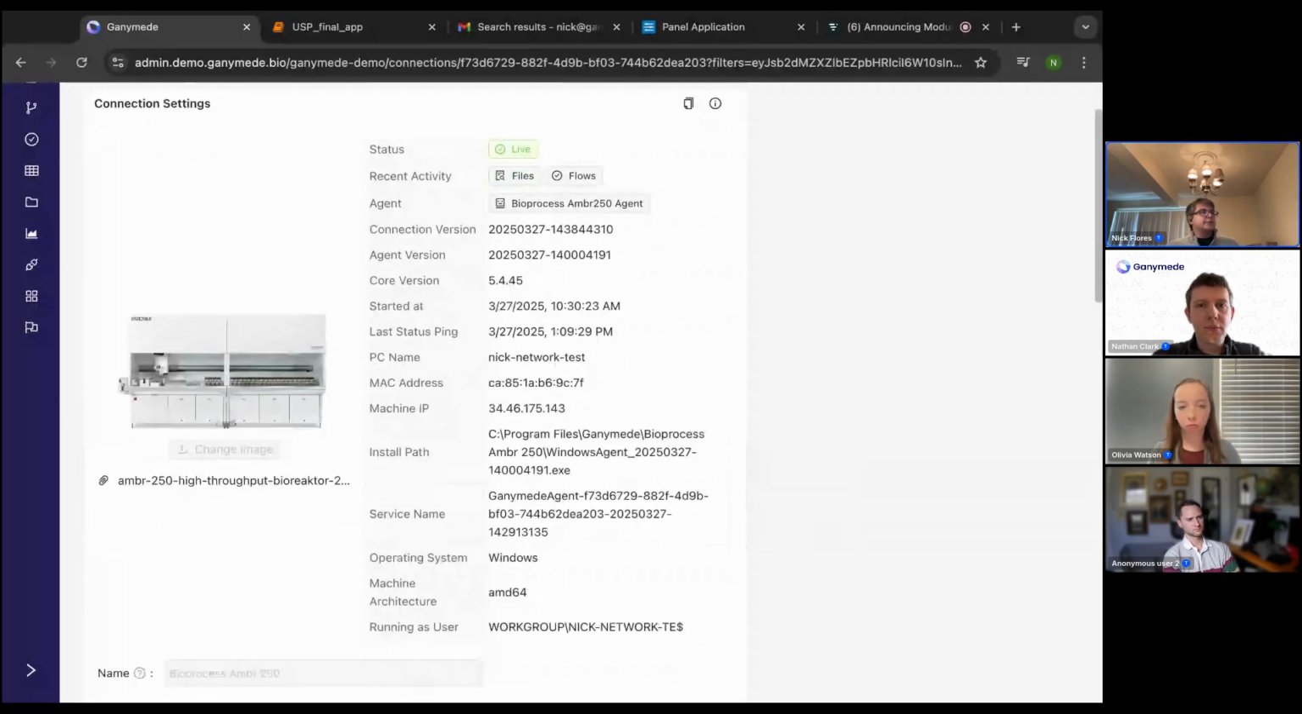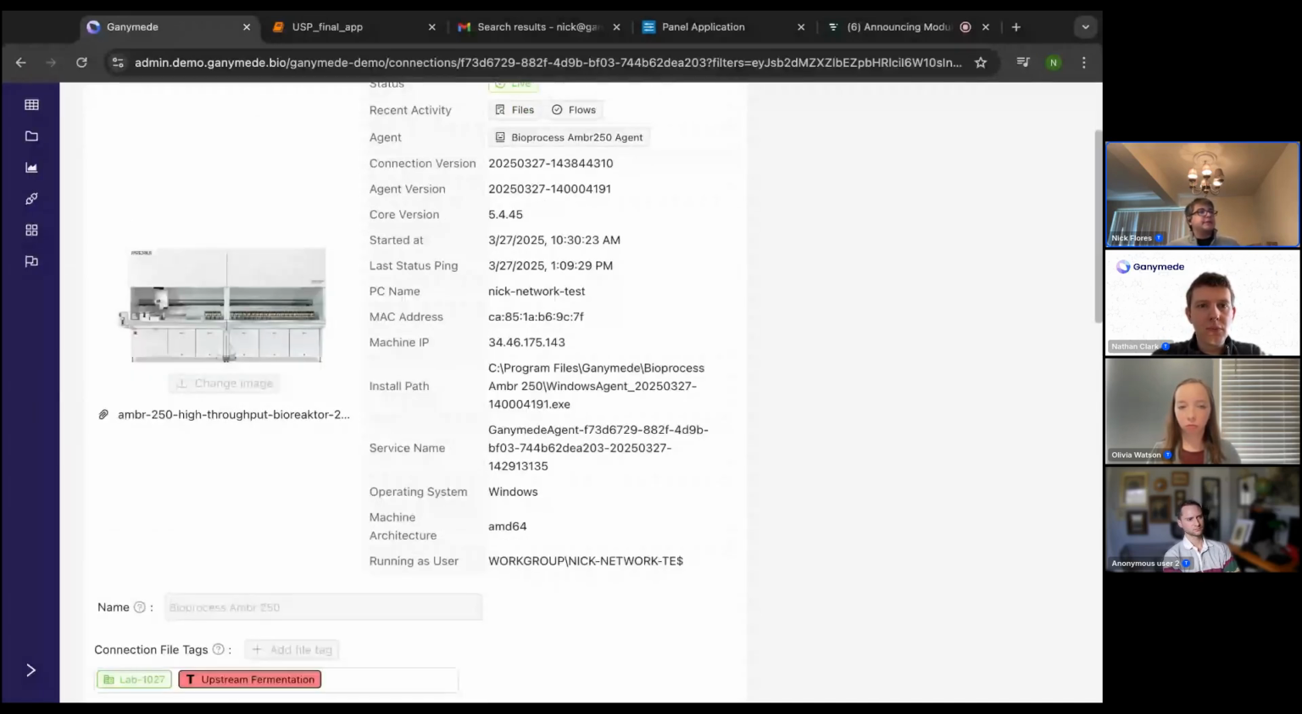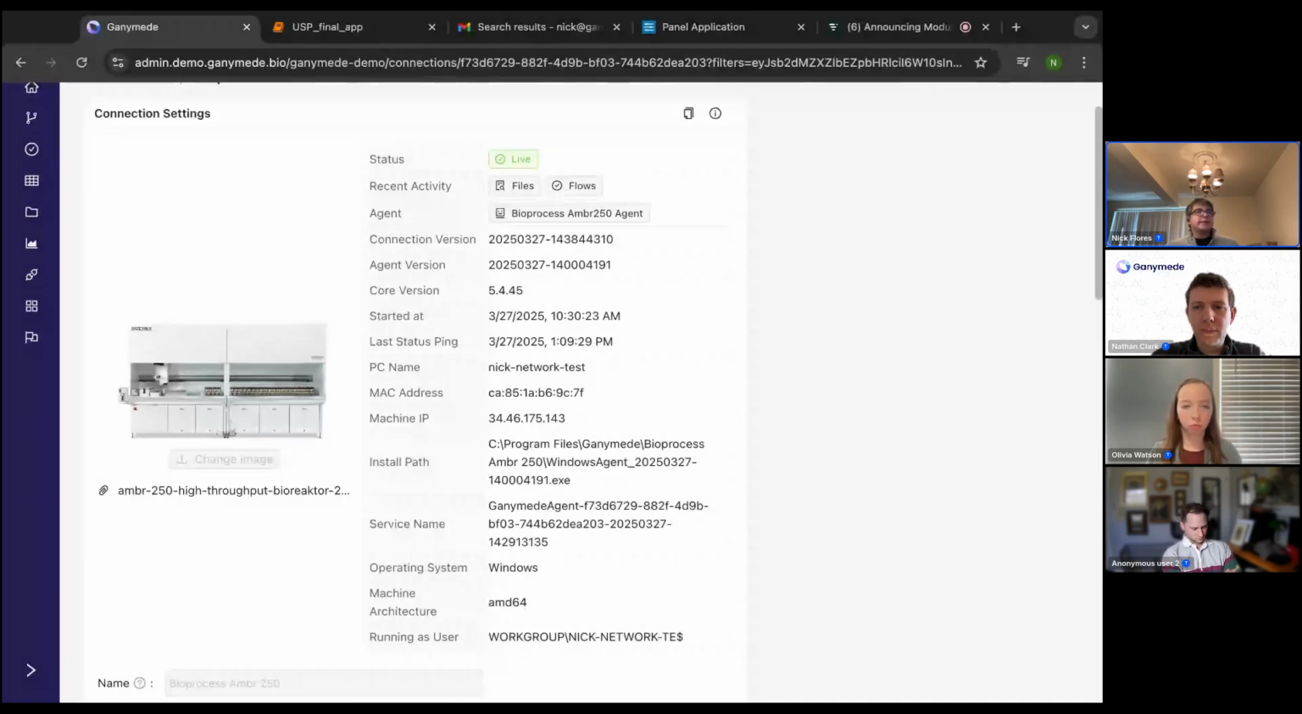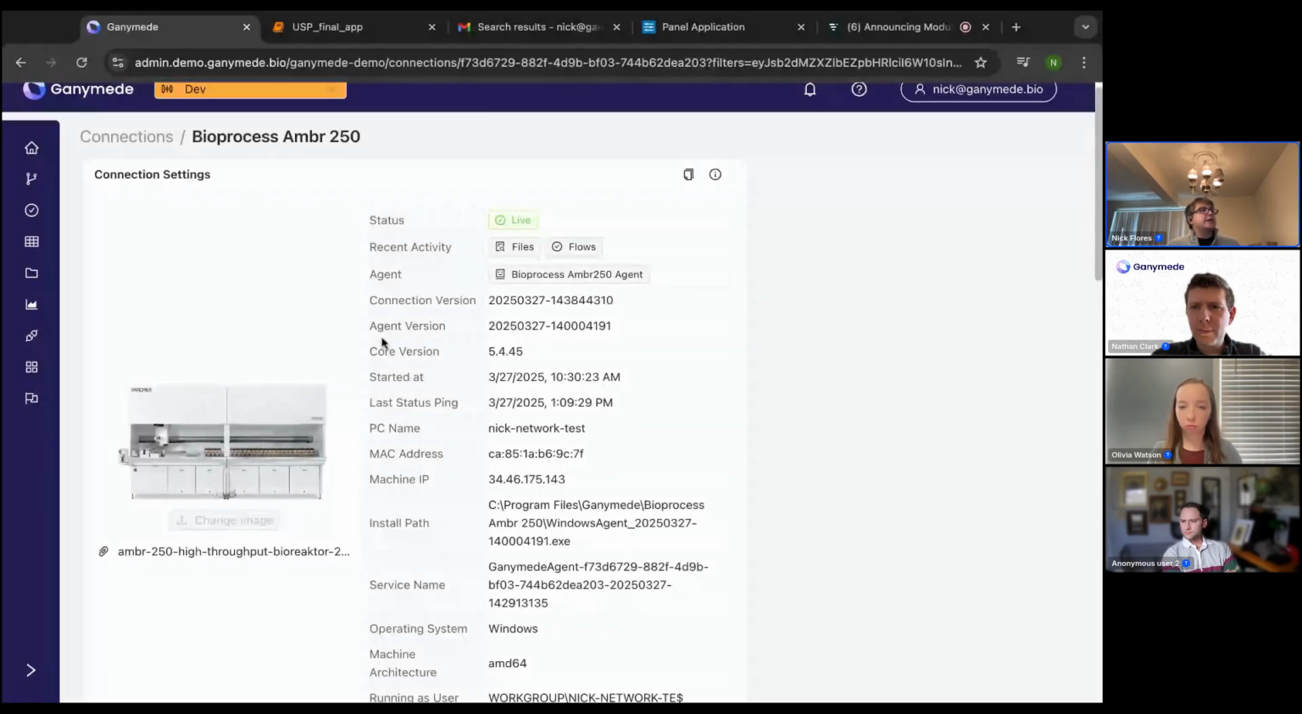Now, beyond just globally applying tags to a specific agent or connection, what we're able to do is parse, in a lot of cases, the actual files or data coming off itself to extract things like your method name and contextualize that data again in our ultimate kind of data lake.